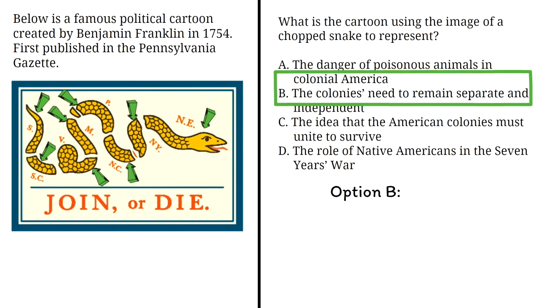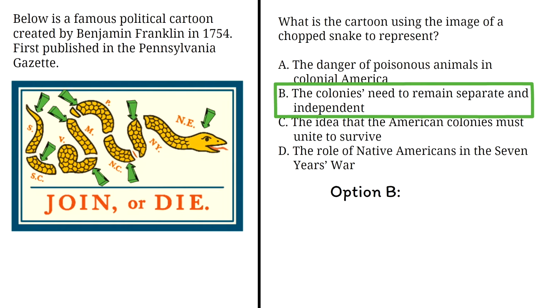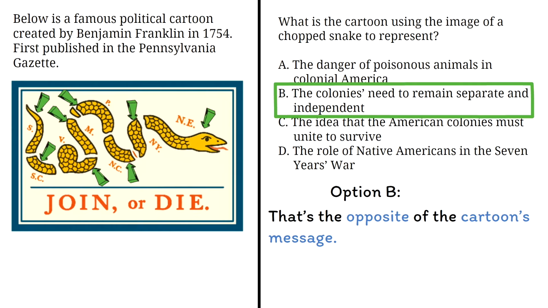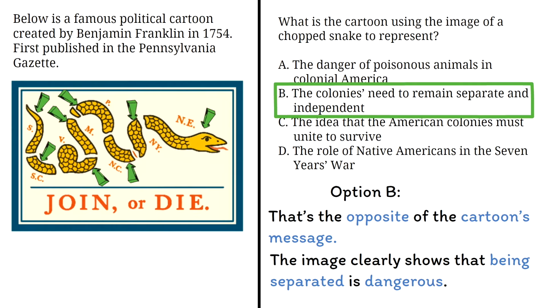Option B says, the colonies need to remain separate and independent. That's not correct. That's the opposite of the cartoon's message. The image clearly shows that being separated is dangerous, not something to support.